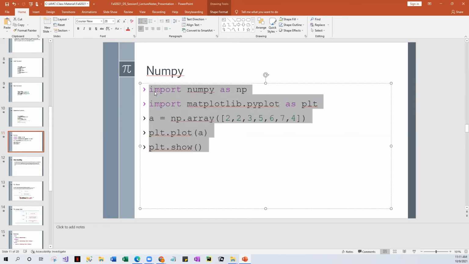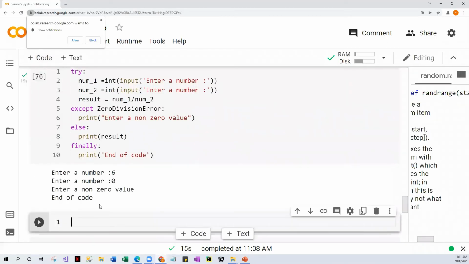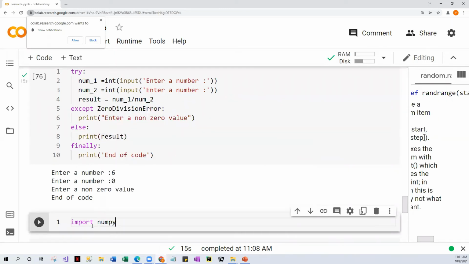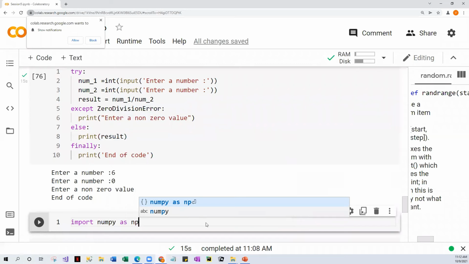Okay, let me see whether it is going to work in the Colab. Otherwise, we'll do new code. No, it's not working. Let's do the new code. So what we are going to do is import. You might have already heard about NumPy, right? NumPy. The reason why we are using np as an alias is it is easy to just use np rather than typing NumPy every time. That's why we are using np.